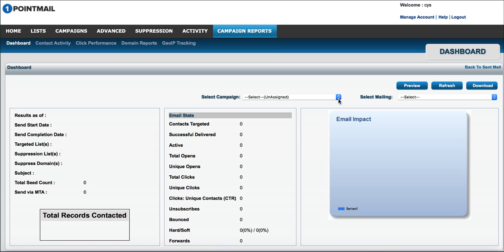There is another video that really goes into a lot of detail on the campaign reporting suite, so if you're interested in learning more about this section as a whole, definitely go on over to that video. In One Point Mail, campaigns and mailings are closely related, but they're not the same thing. A campaign is basically built up of many mailings that you've sent out. It's a way to aggregate a lot of those mailings together so that you can get a really high-level view of a lot of data.